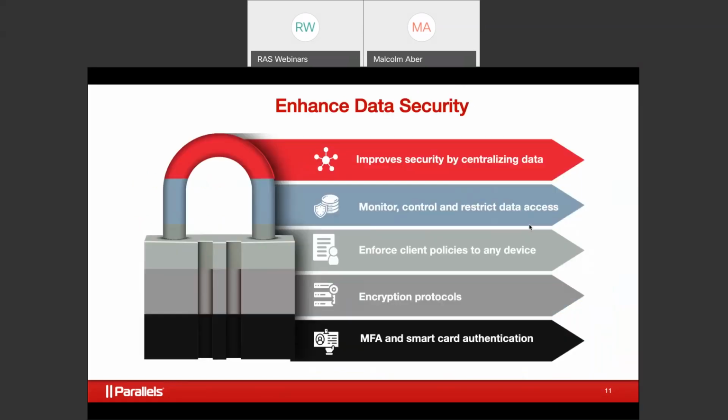So data security and how we enhance this data security. We improve data security by centralizing all the data, as I said a couple of minutes before. We monitor and control and restrict the data access. So if you don't need access to some specific data, this can be denied or controlled literally from the console, which, by the way, we have only one console, and with that one console you can do literally everything from monitoring to configuration to reporting to troubleshooting to providing access to other users to your infrastructure, publishing your resources, everything from the same console. Of course, we have our client policies, which are on any device.